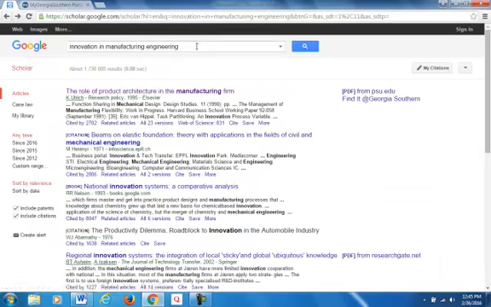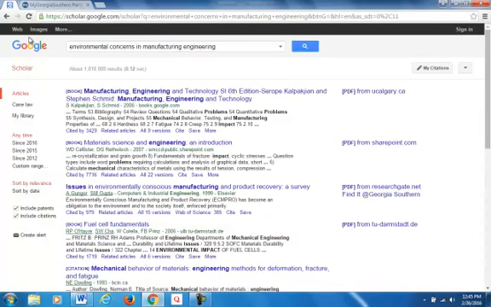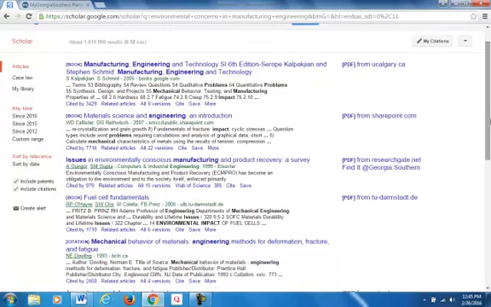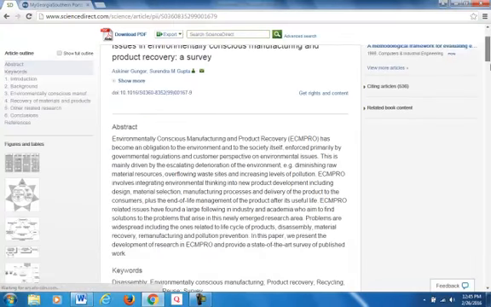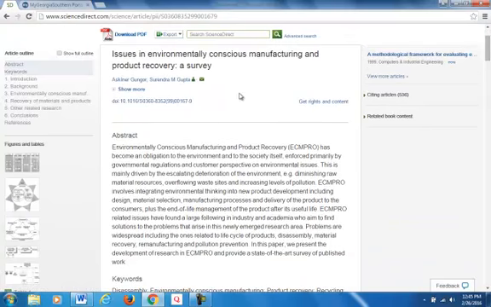Then I'll go back to Google Scholar and think of a new issue, such as environmental concerns. Then I'll choose the third link because it's the most relevant one. Look at the abstract again and summarize the abstract after copying and pasting the URL.